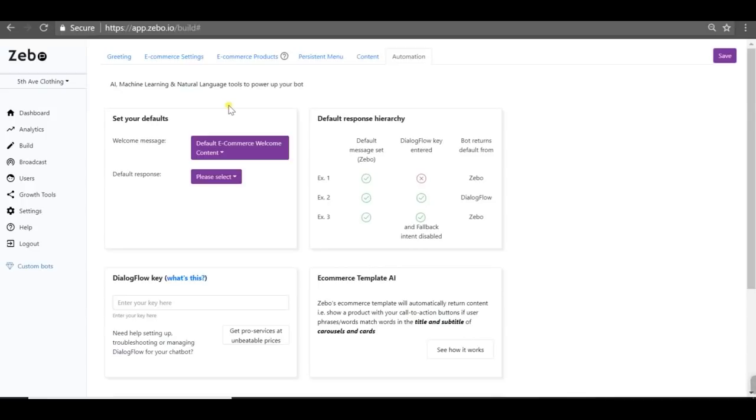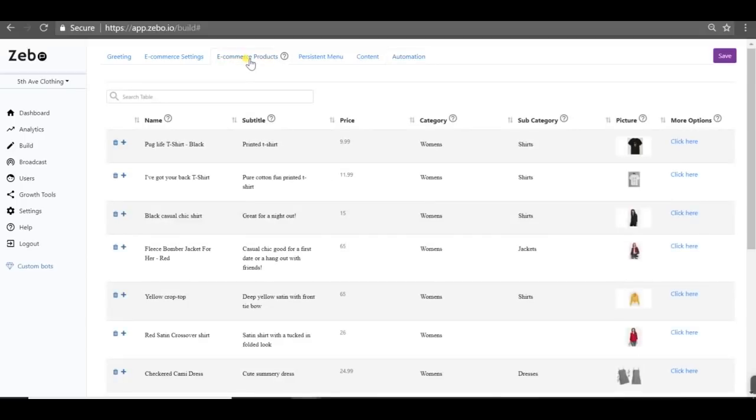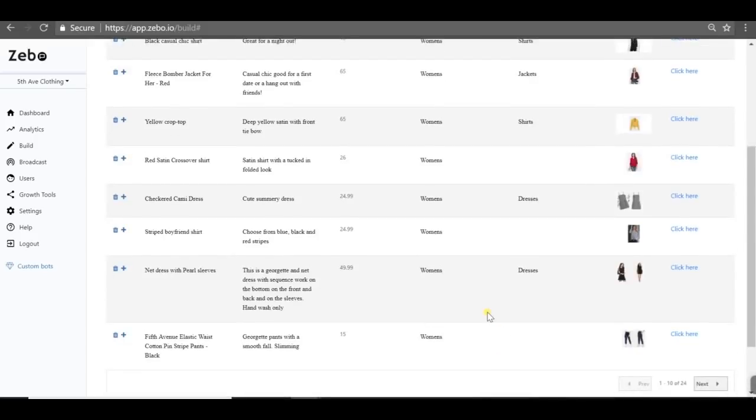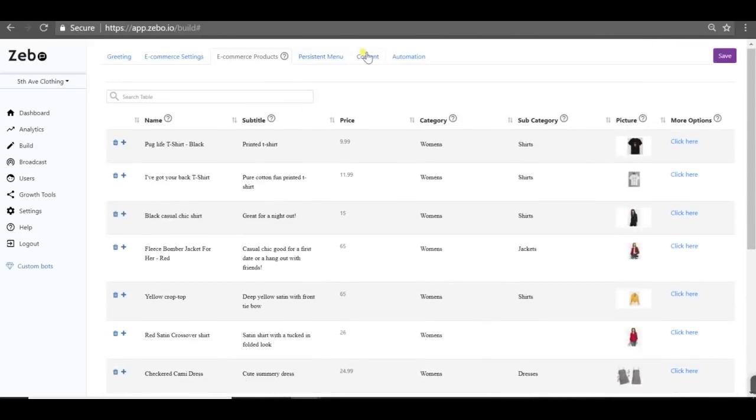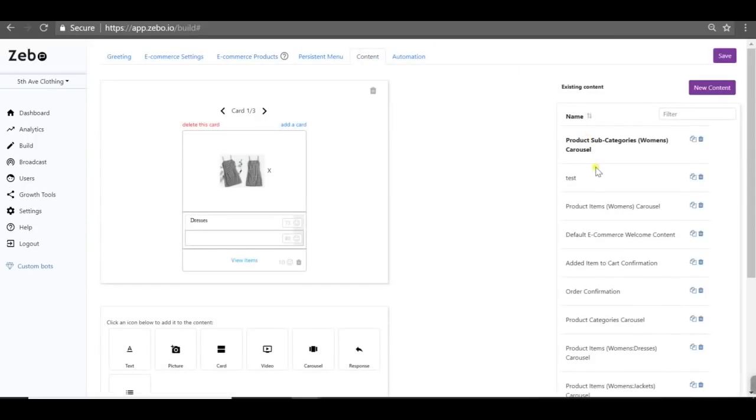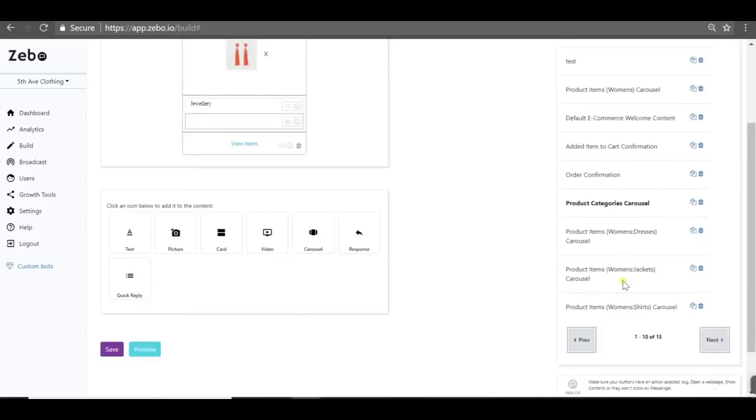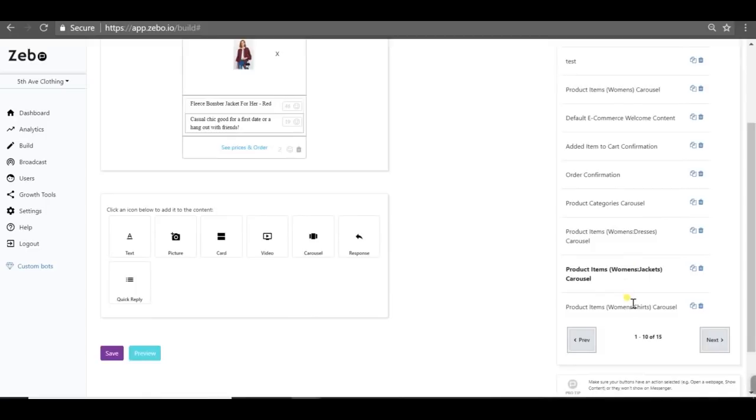Let's take a look at some more things that we can do to make our bot more advanced. If we go back to e-commerce products, you remember that we put a bunch of subcategories over here. So let's take a look at how that plays out. If you go to content, you'll see it's automatically created additional ones. So if initially we had men and women, and now we have handbags. You'll see that you have some additional subcategories here for women, like dresses, jackets, shirts.